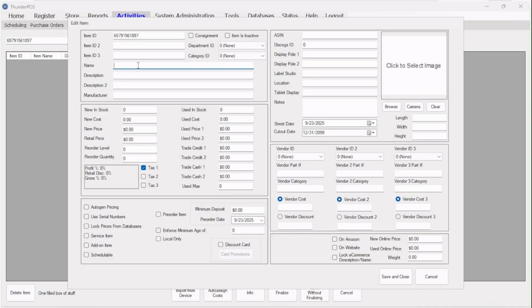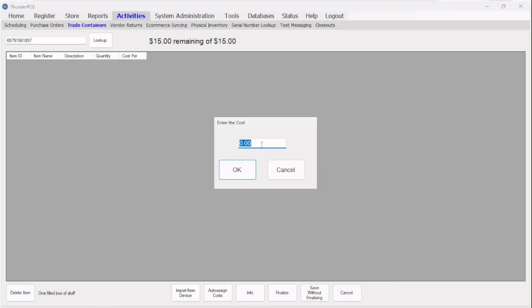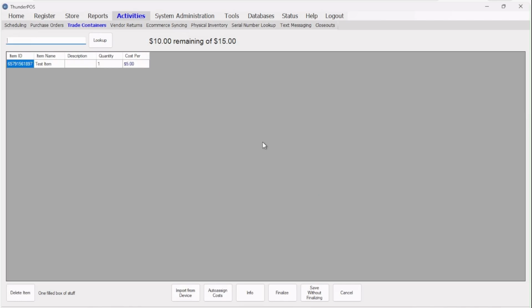And we'll just add a test item here. And we'll say it's $10 used. I'm not going to bother filling out the rest of it. It's then going to ask what cost we want to give it. So we'll say $5 is how much we want to assign there.